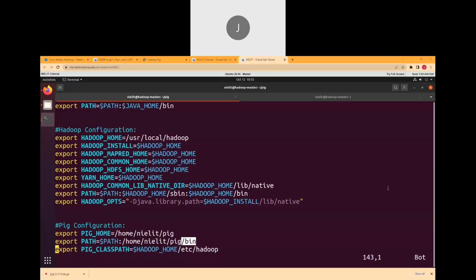Then export the class path also, we will set it. Hadoop class path also you can set it here, no problem in that. PIG_CLASSPATH. Okay, these three commands you will write in your bashrc. Once you have done that, you have to source it also.